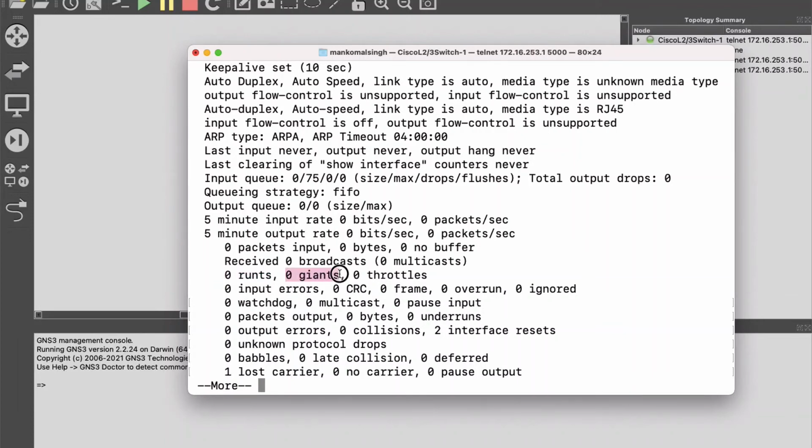The next is giants. This is the opposite of runt, when the frame size has exceeded the maximum allowed size, that is 1518 bytes, which includes your source and destination MAC address and other frame data. The next is input errors. This input error includes all the counters of runts, giants, CRC, and all the other input errors that have come while the packet was coming in. Collisions is a counter of the collisions that have happened on that interface, and this is usually when there is a direct connection to the hub taking place.